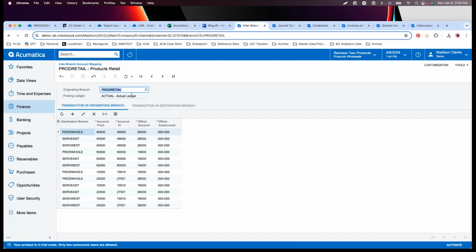So what this says is that if the originating branch is products retail, the transaction in the originating branch, or in products retail for example, is going to have this offset account and this offset sub account, whether the account is from 40,000 to 49,000, which is my income range. Okay. So this is saying anywhere that hits between these two parameters will generate this transaction within products retail.